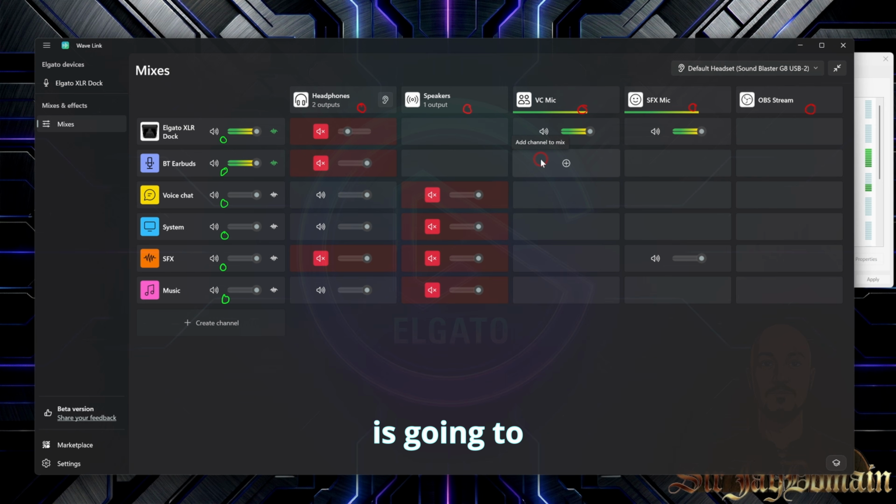Again, this application is going to have bugs. It is still in beta. I just want you to remember and reiterate that. I know I'm probably sounding repetitive and annoying at this point, but Elgato is pushing out a lot of good updates and fixing a lot of things, but this still has a lot of bugs.